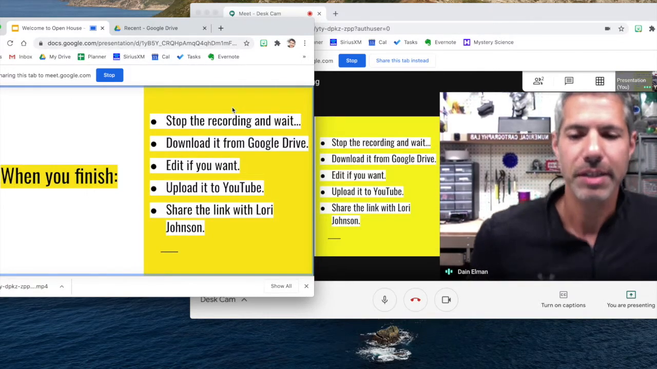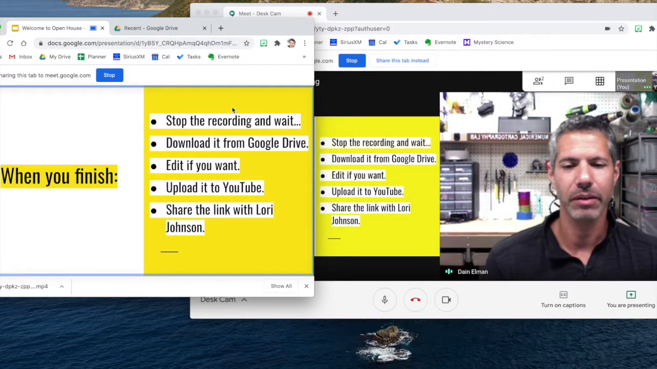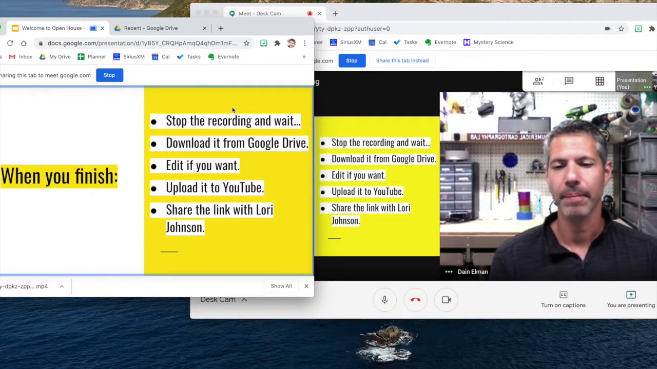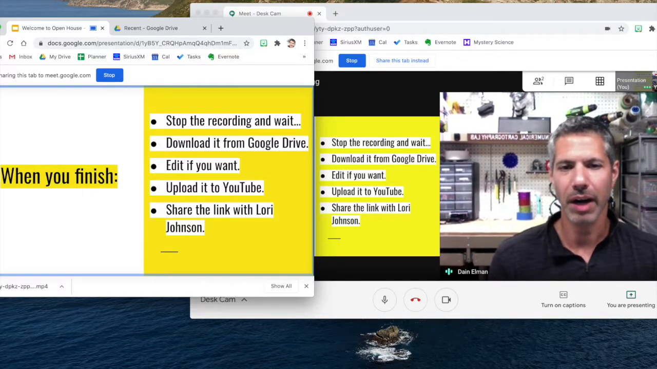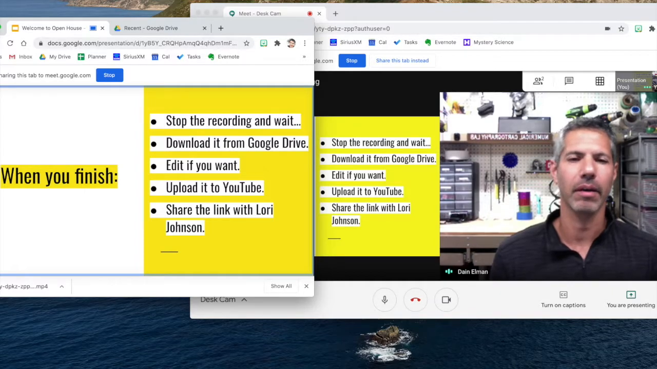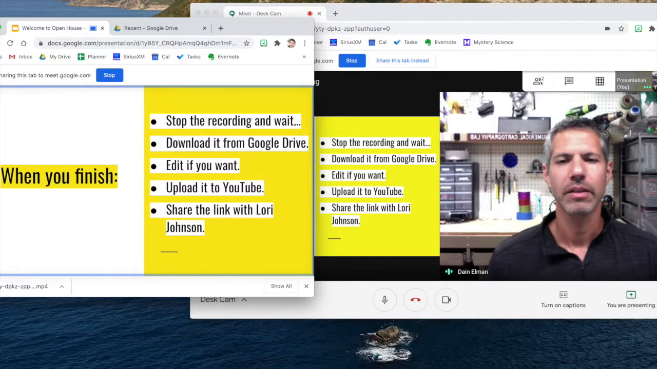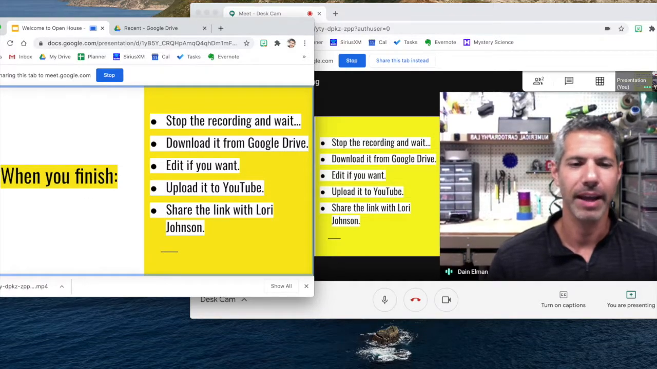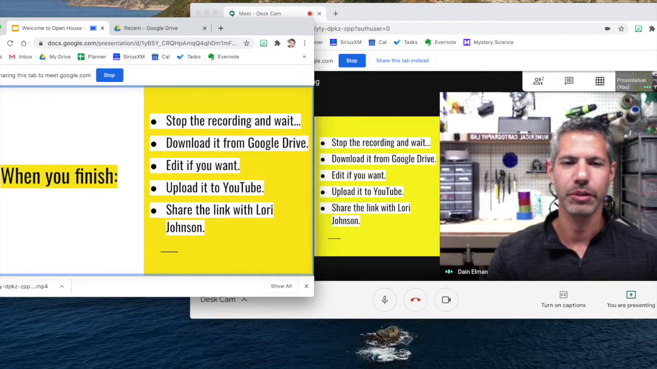When you finish, you're going to stop the recording and you'll just wait, because it takes a few minutes for that recording to end up in your Google Drive, and that's where it's going to end up. Even though Google Drive and YouTube are the same company, you can't yet transfer a video easily from one to the other. So you're going to have to download it from Google Drive and then upload it to YouTube. So we'll take a look how to do that next.